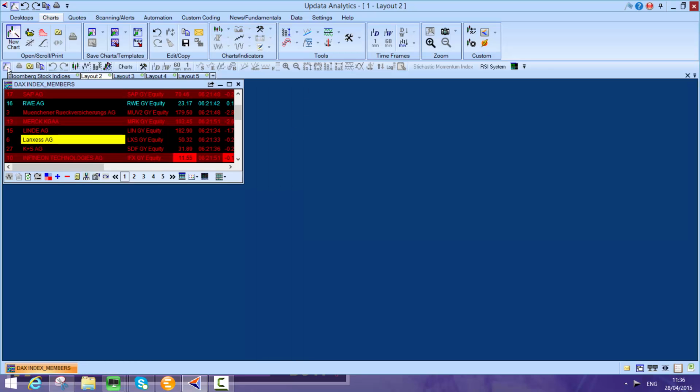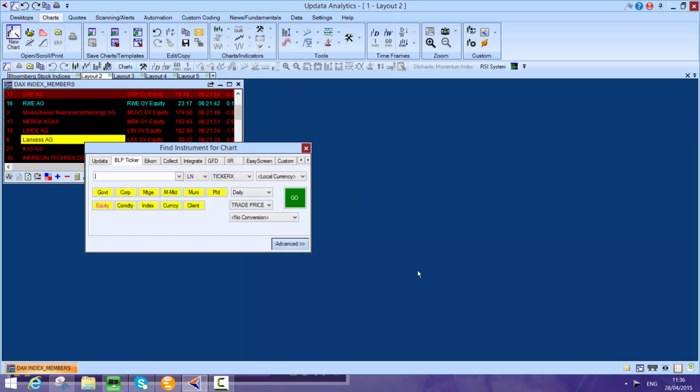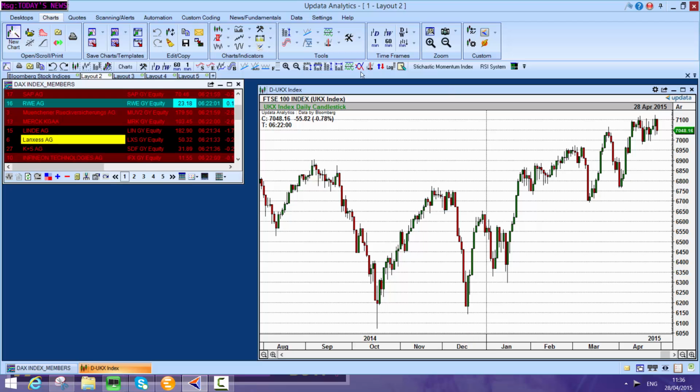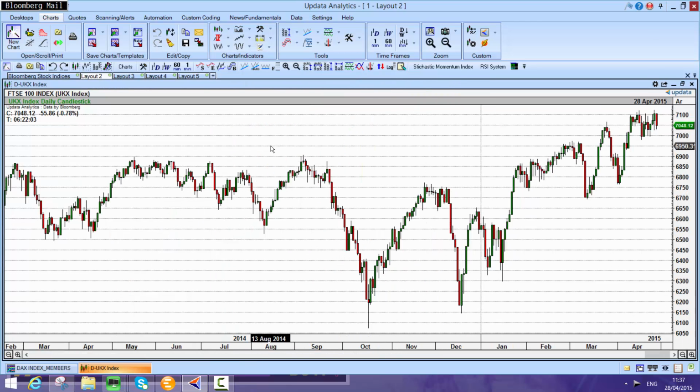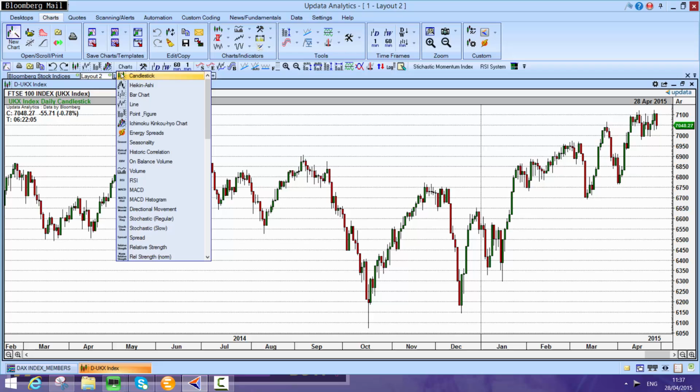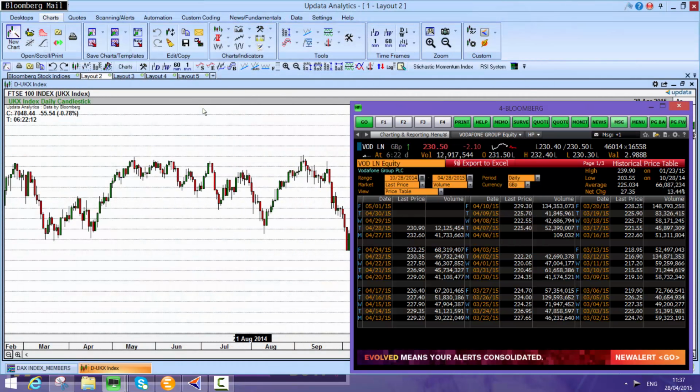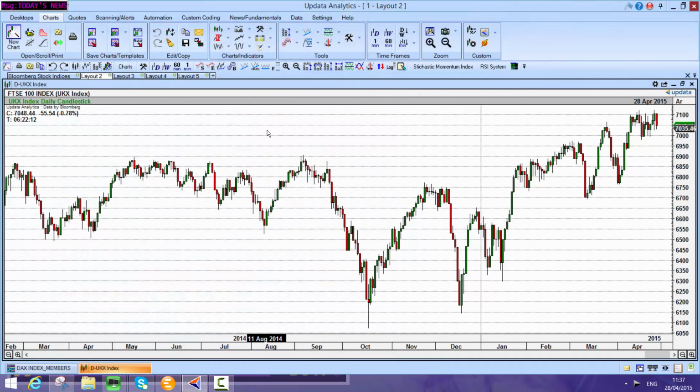So if I go back and request another chart, say something like the UK index, I can show you some of the chart functionality that's available. Now there's a whole list of charts as you would expect. You can see here this is running on top of your Bloomberg terminal, so all your Bloomberg screens are just there. You only have to have the Bloomberg API running, so you just log in, and the same API that feeds Excel will feed the Updata system as well.